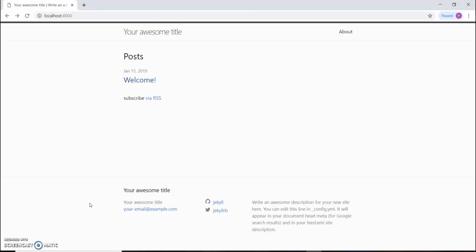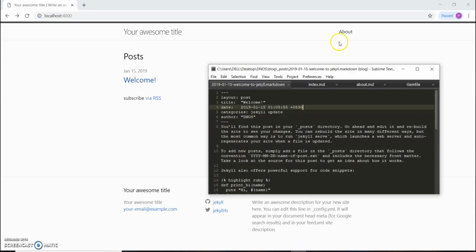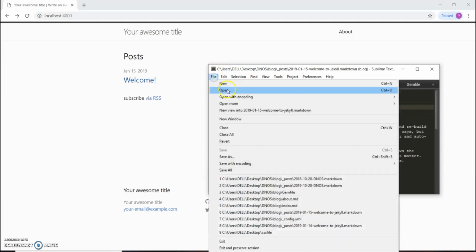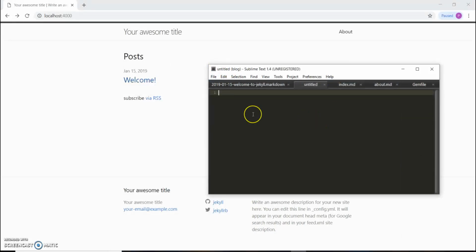So we will now create a blog. We'll go to our text editor, and here we are going to create a new file for our blog. And for this we are going to type some front matter. Let's say we don't type front matter, we'll just include these hyphens, and then we'll type some content. Let's type hello world.